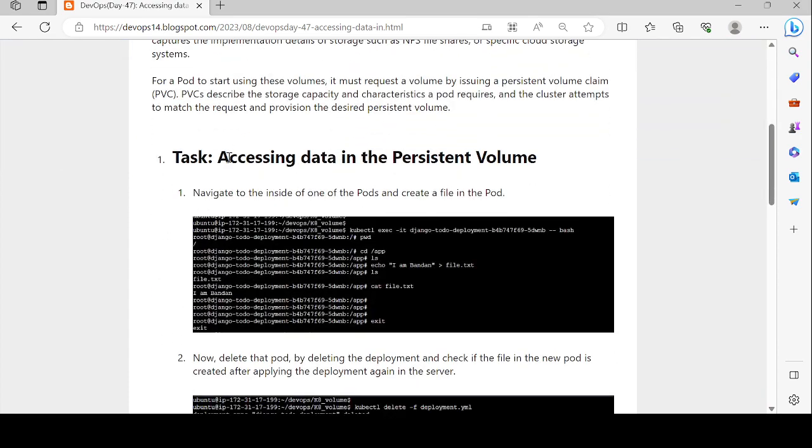Accessing data in the persistent volume. So this is the task. Navigate to the inside of any of the pods and create a file in the pod. So kubectl exec -it, then the pod name, then -- bash, which will give us the privilege to use bash inside the pod. Using this command we can go inside this pod.